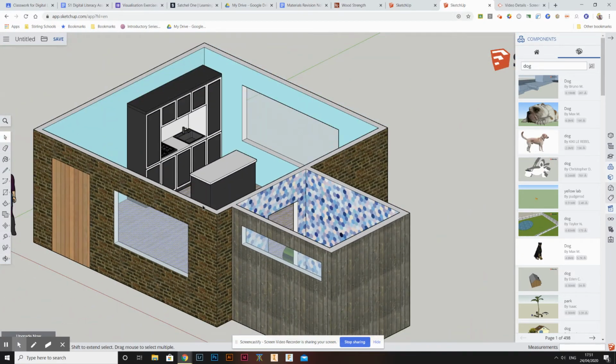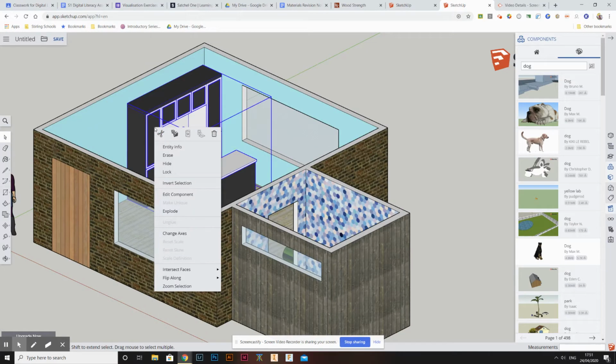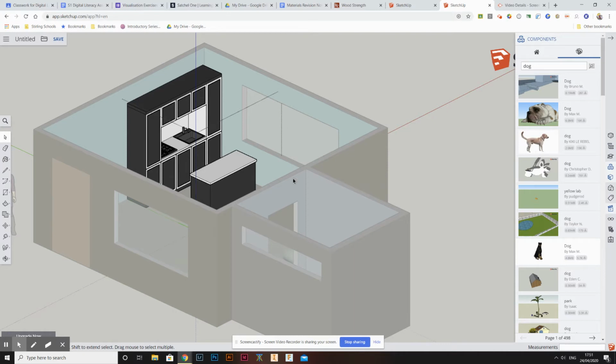Now, the last wee thing I was going to show you about how you can edit the things that you've brought in is that when you double click on them using the selection tool, or alternatively, if you right click on something and click edit component, it kind of isolates it from everything else, allowing you to edit these models that you've brought into your own model.